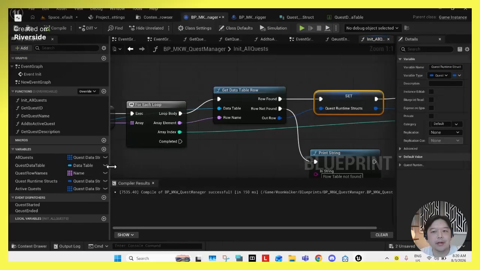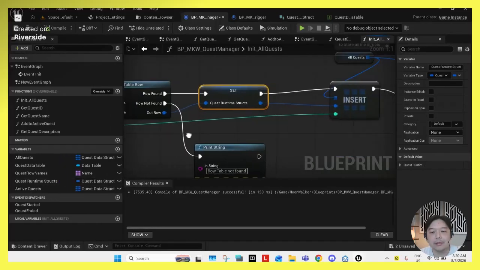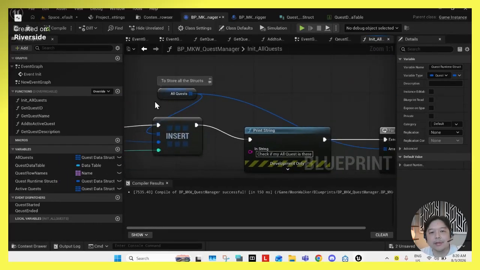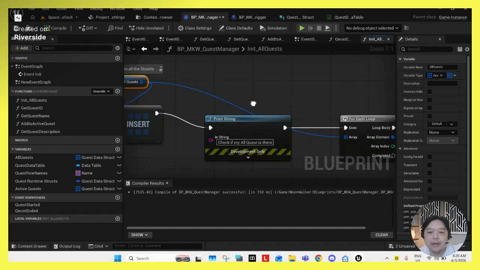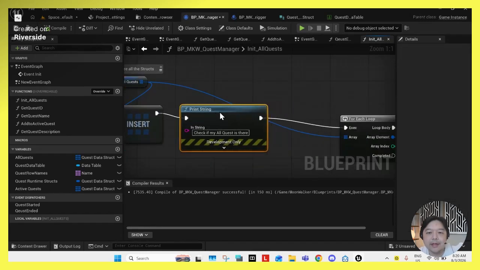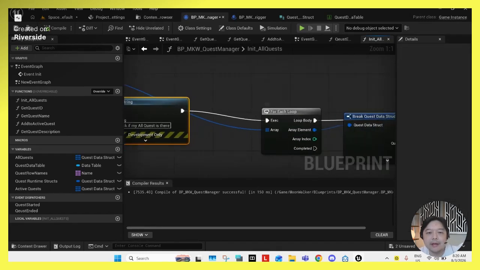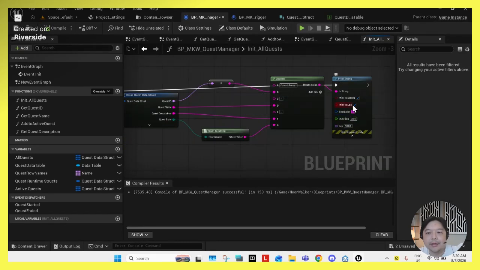We have a quest struct, the quest runtime struct. It will populate it, and then it will insert it into the temporary variable, which is also its own. It's basically like copying an array to an array, right? And then check if all quests is there. If it's there, we print it out, and yeah, it's just to print all the quests to the screen. That's why you saw this stuff.